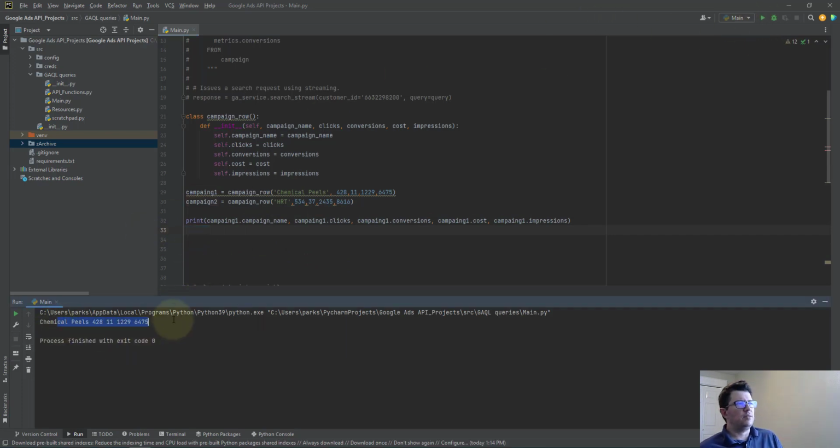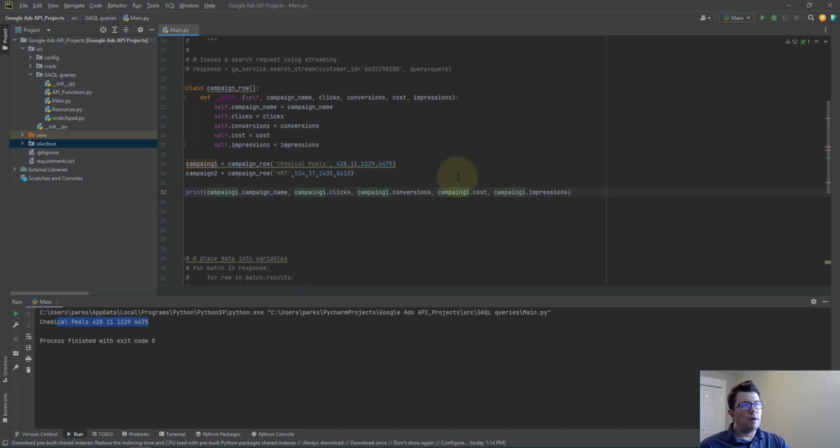So here's the data that we were looking for. We assign all this data to this object, and now in order to access this same information, we can just reference that object and then the attribute. What's the campaign name for this object? What's the clicks value for this object? What's the conversions value for this object, etc., etc. So this is a manual way to do it, which nobody wants to do. Obviously, it's just an example.